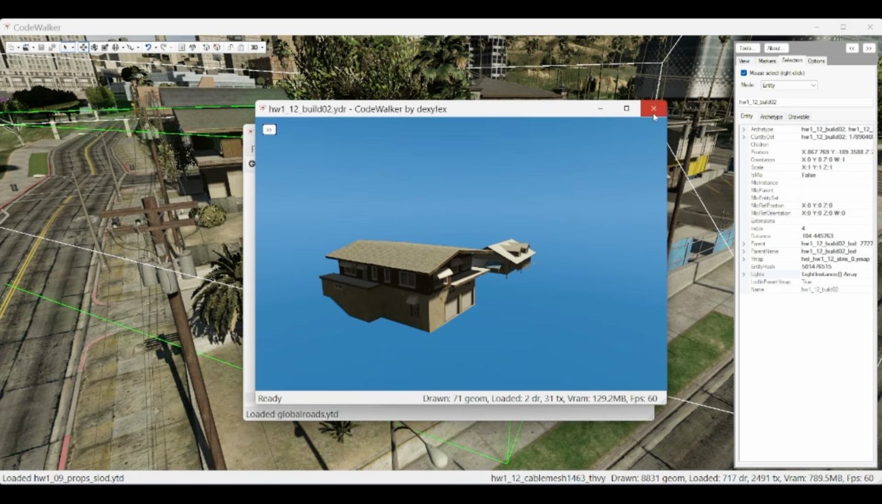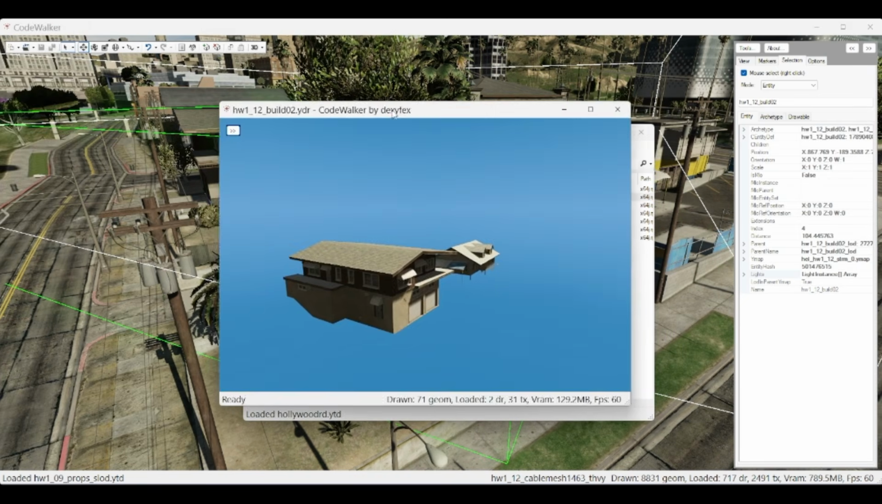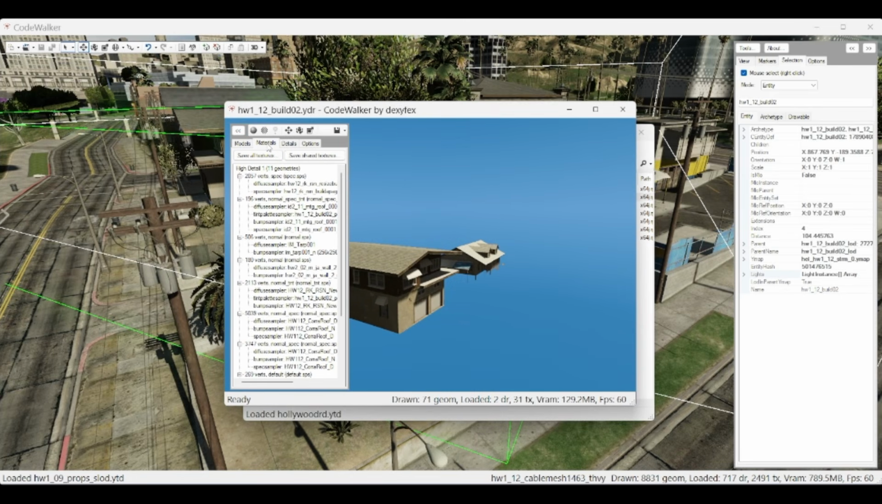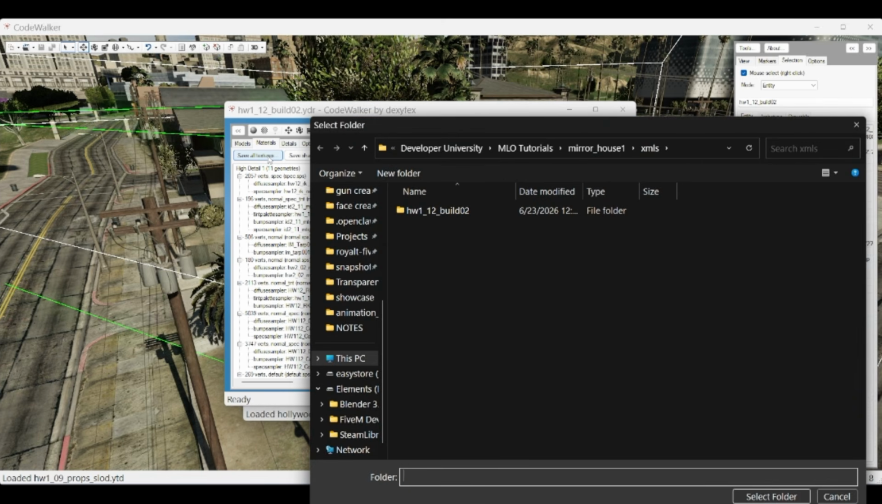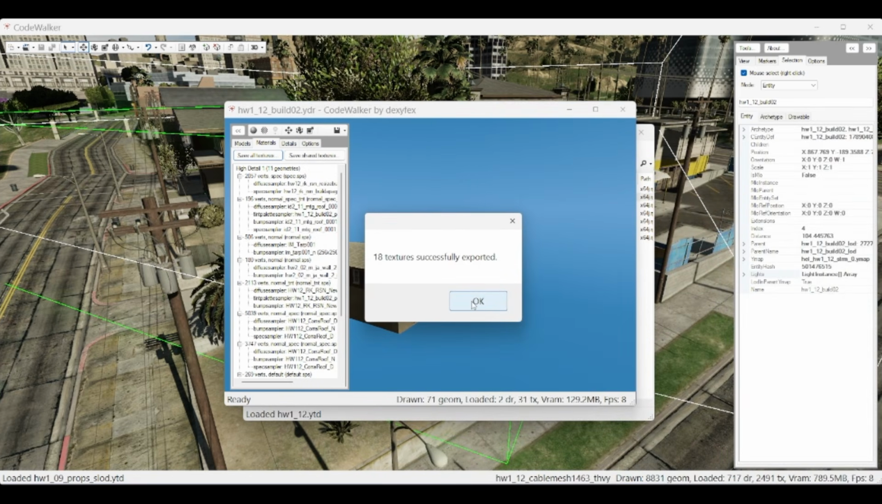So you open it up. You click this little arrow, right? And you go to materials. And then we're going to save all materials, and we're in the same spot, so I'm just going to save it in the same spot. So 18 textures successfully exported.